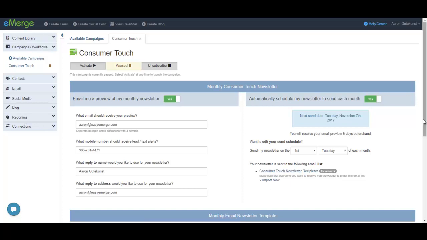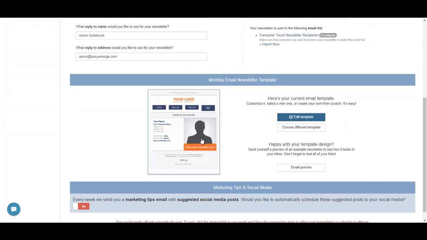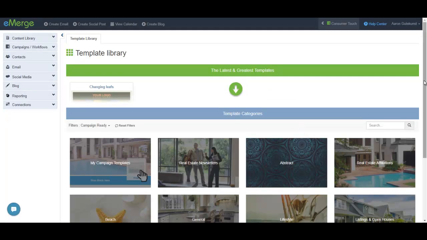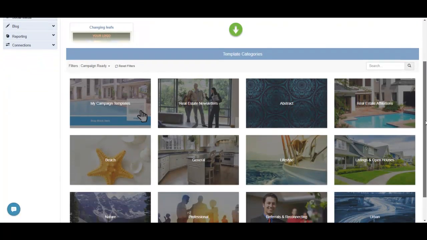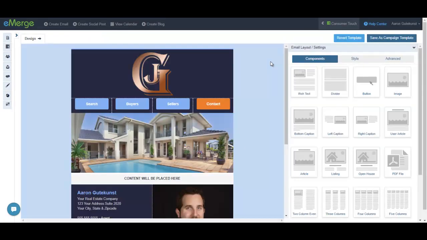Down below, you can go ahead and start editing your newsletter template. So here is a preview of what the template looks like initially. And you can either choose to edit this template to suit your look and brand, or you can choose a different template from the Themes and Templates library inside of your account. There are many different categories that you can choose from, so go ahead and look through and find something that will fit your brand.